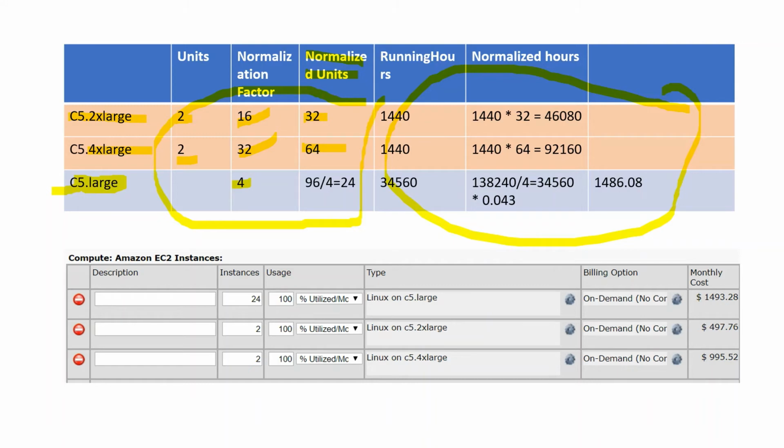And for C5.large, if you want to convert the C5.2xlarge and C5.4xlarge into C5.large, then the normalization factor for C5.large would be 4. So if you sum up these two, which comes to around 96 normalization units, and then divide by 4, that gives you the 24 units which is needed, or which will be recommended for you to reserve. So we need not do it individually for C5.4xlarge and 2xlarge. Instead, if you reserve 24 C5.large instances, that would serve the purpose of these two instances, whatever is running, and it would cover all the on-demand hours of these. We just need to reserve C5.large 24.